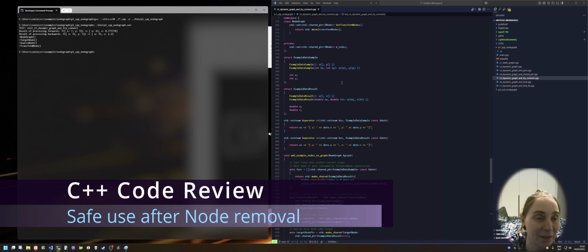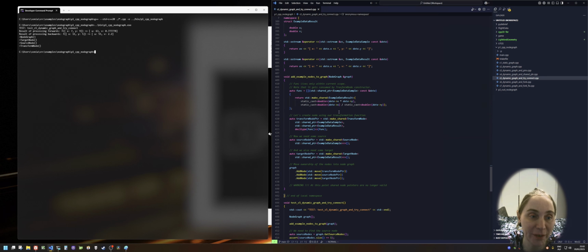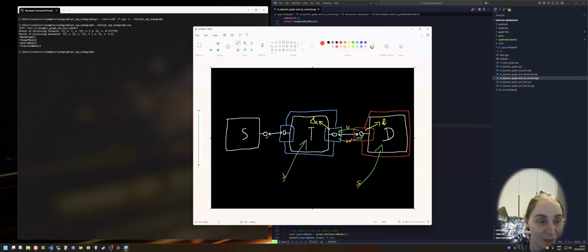So in this example, we use example data sample and example data result. We change the type of data in this example from simple floats into data structures to demonstrate that bigger data structures can be handled efficiently too. So what we did here, when we created nodes, we created them for shared pointer of example data sample and shared pointer of example data result. Why do we need shared pointer?